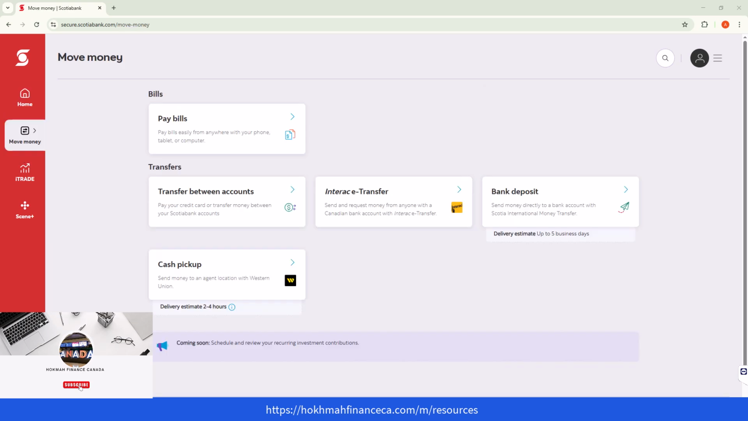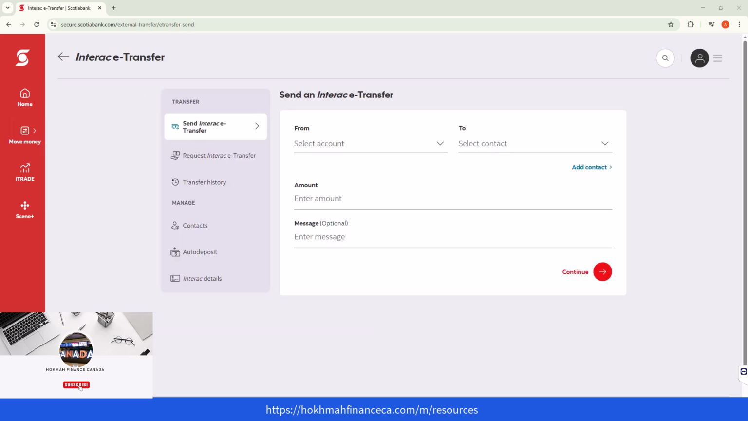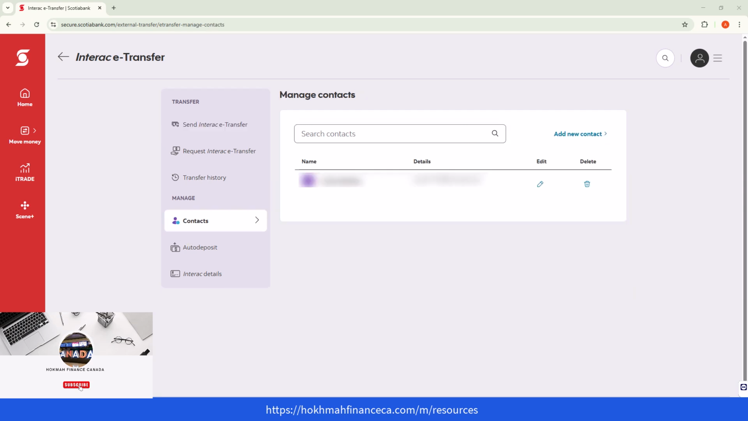Then, on this page, you will see an option that says Interac e-transfer. Click on Interac e-transfer. Next, under Manage, you will see several options. Click on the option that says Contacts. After that, on the upper right side of the screen, you will see a blue text that says Add New Contact. Click on Add New Contact.